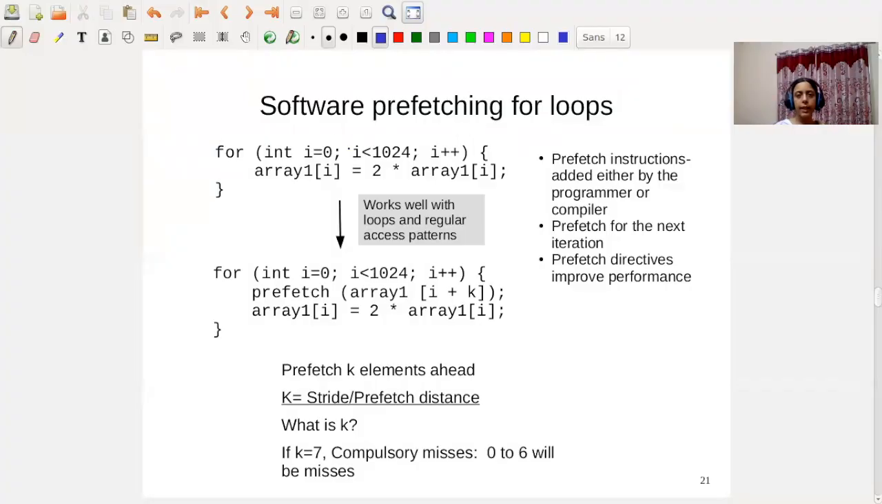Similarly, another example of software prefetching with loops. This kind of prefetching works very well with loops and also with regular access patterns. Earlier we fetched I plus 1 all the time, and the loop was always incrementing as I plus plus. In such a case, if you were to do next line prefetching, that's going to be very useful. But let us look at another example here.